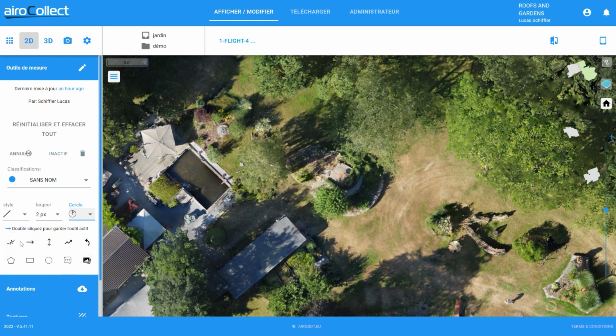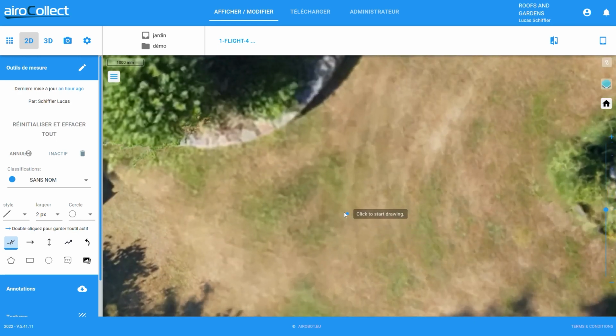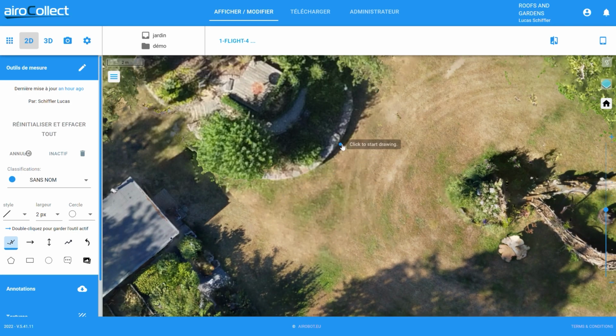There's a polyline. If I click once, I'm able to draw one polyline. If I double click, it will continue drawing the same object. For example, if I click once, I can draw one polyline. This is very useful to measure a fence or draw a single line. So with one click you continue to the next segment, and a double click finishes it.